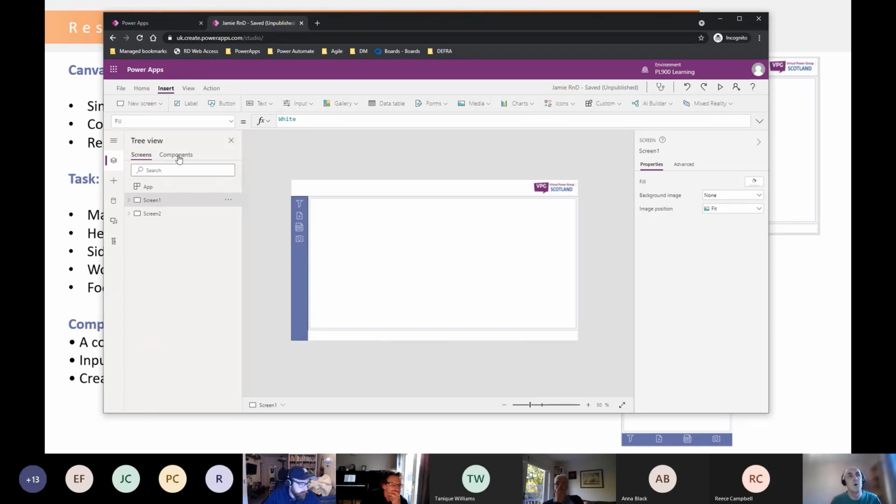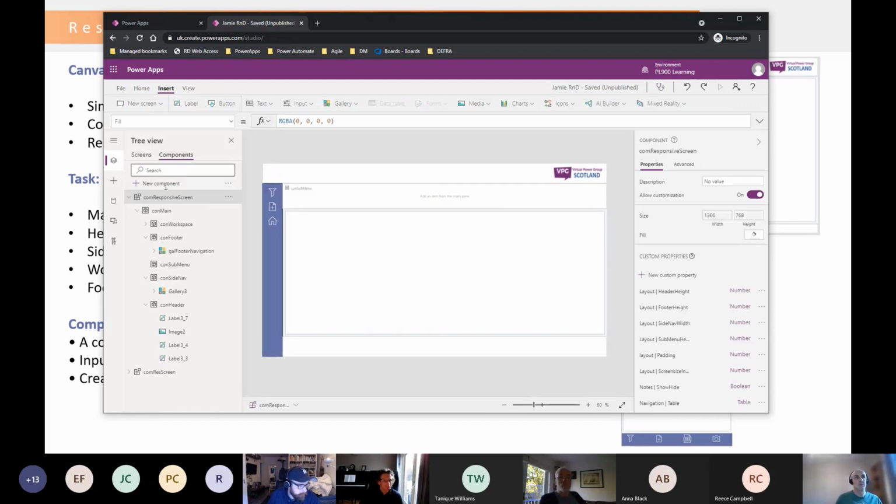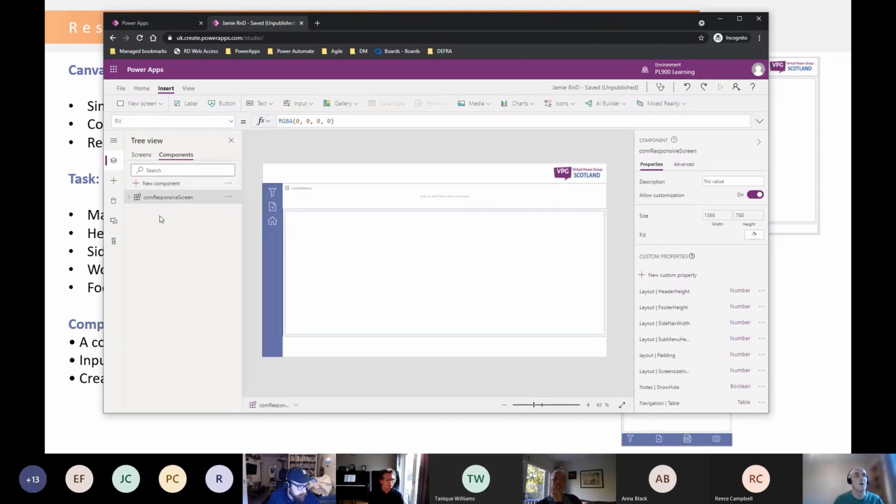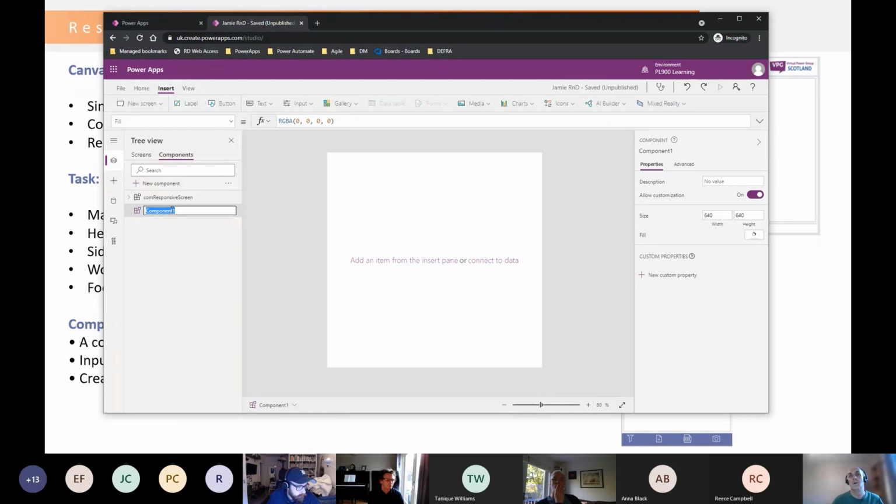Okay, I'm going to go into components now. I'm going to build this as a component. I'm going to close down my previous efforts. I'm going to delete that one. Okay, so I'm going to add a new component, and I'm going to name this component. I'm going to prefix it with COM because it's a component, and I'm going to name it COM responsive screen.